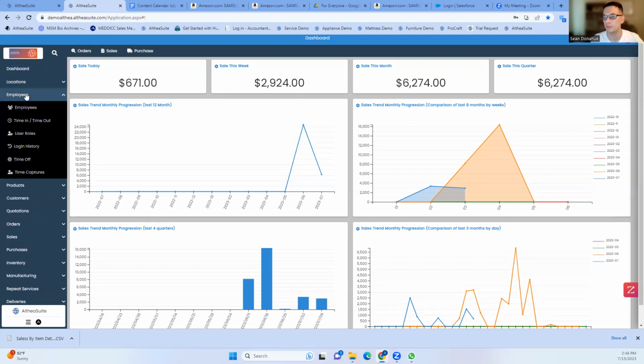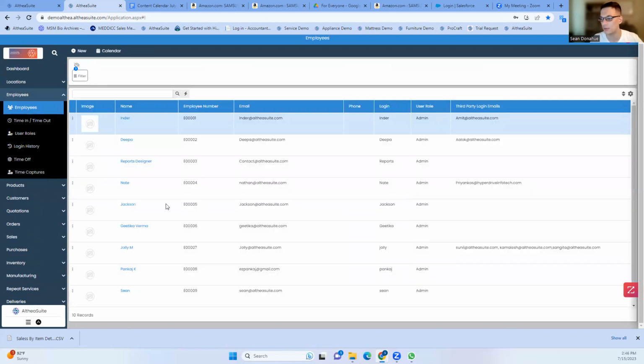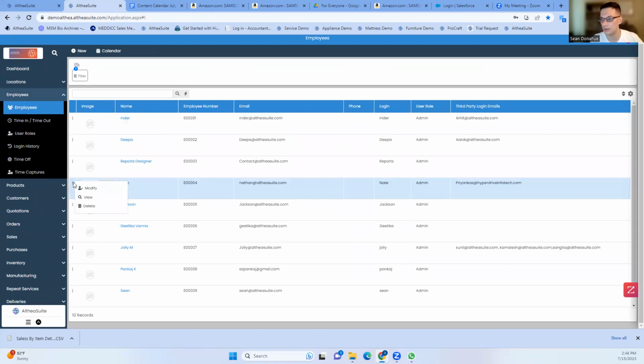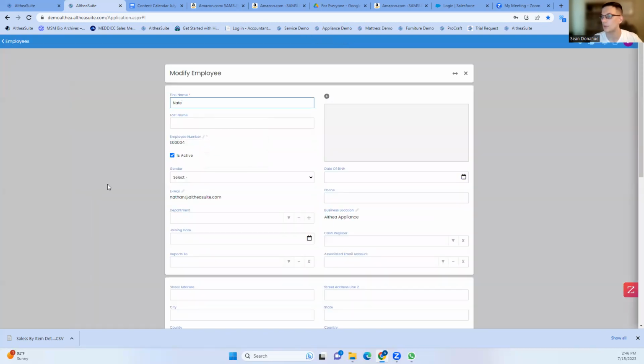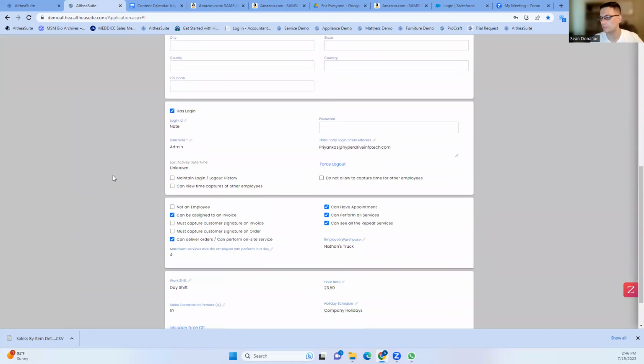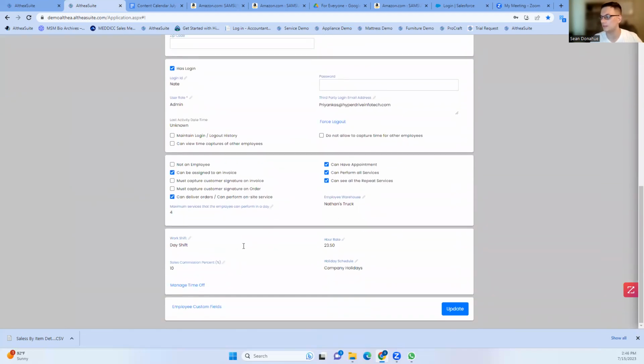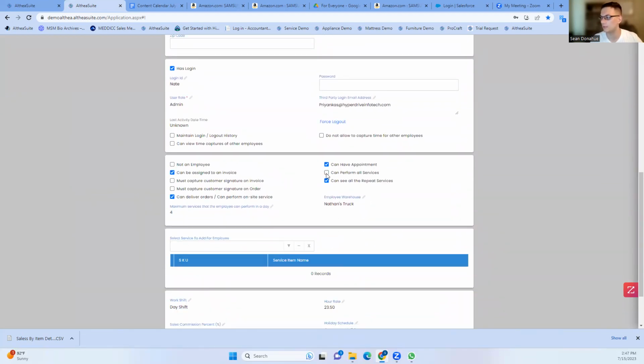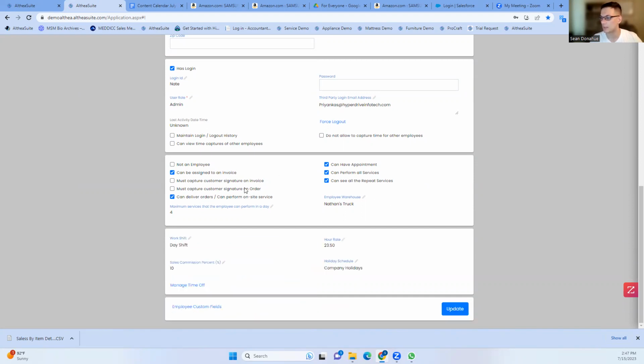First thing, I'm going to go into my employees and make sure that my technician is set up properly. So I'm going to go to employees and I'm going to be using my technician Nate. And I'm just going to focus on this bottom area here. Again, I can see he can perform all services. That looks good. If that was not the case, I could uncheck that box and I could have different services that he can do. This looks great.